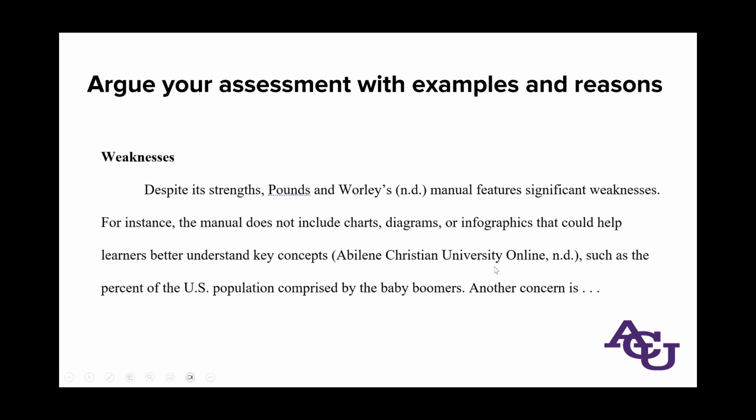The rest of it's my own idea, so I'm continuing on, such as the percent of the US population comprised by the baby boomers. It would be cool to have had a pie chart or a little infographic with a person representing a certain number of people in our population, and we could visualize then how much of our population actually consists of baby boomers in the US at this point. Now, to continue on writing, I would use some more transitional language like another concern is, and then I would go on.